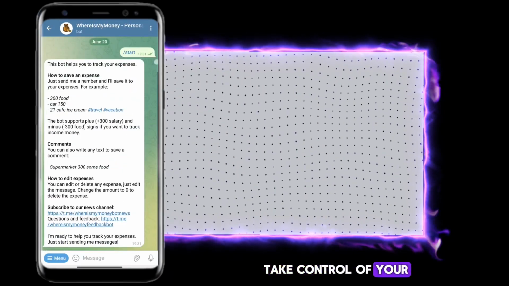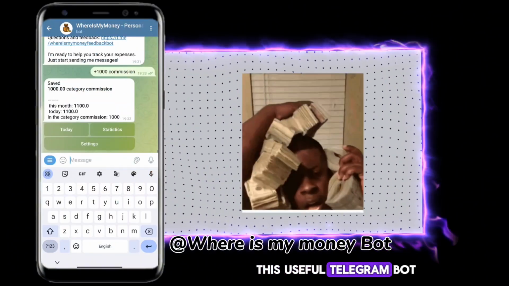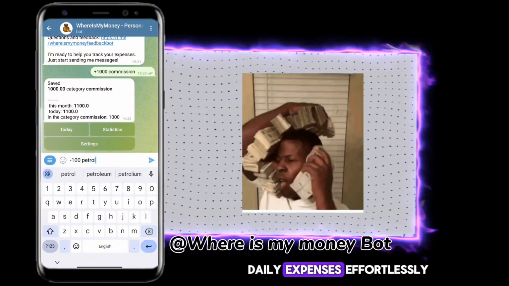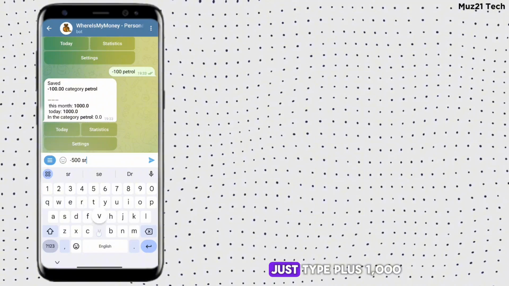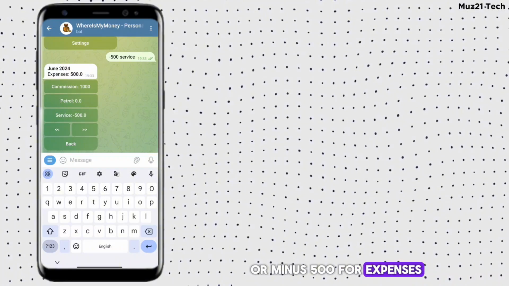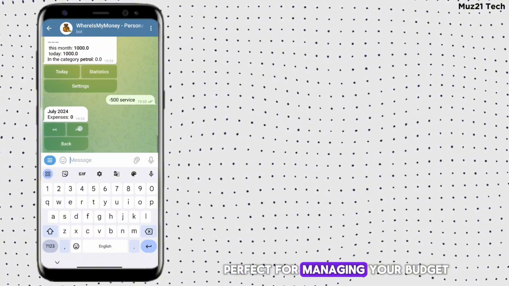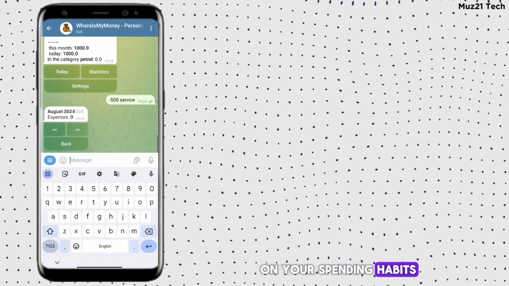Take control of your finances with the Where Is My Money Bot. This useful Telegram bot lets you track your daily expenses effortlessly. Just type plus 1,000 for income or minus 500 for expenses, and it will log and store your data. Perfect for managing your budget and keeping an eye on your spending habits.